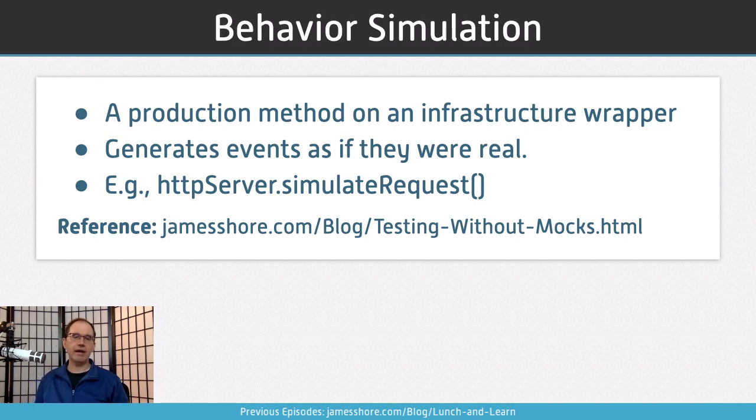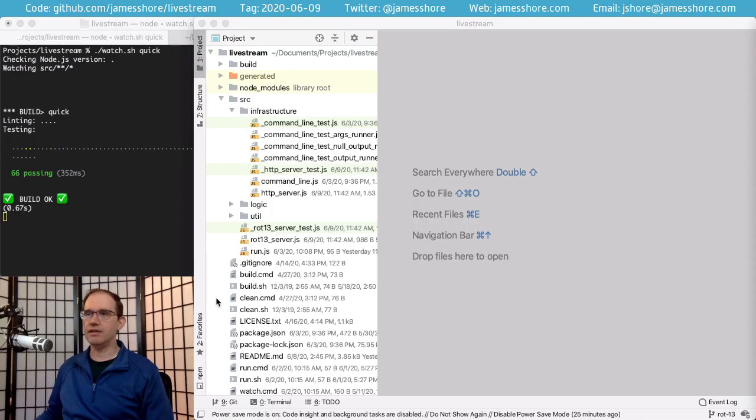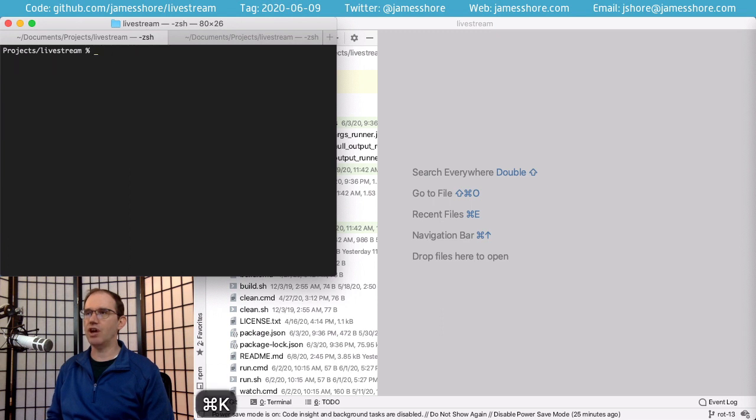If you'd like to know more about these techniques, check out this blog post, jamesshore.com/blog/testing-without-mocks. Okay, we have a lot to do here, so let's get into it. If you would like to follow along, you'll need a copy of Node.js installed, and then you can just download the code from GitHub, github.com/jamesshore/livestream. The tag again is 2020-06-09. At the end of today's episode, I'll check in the finished results using the tag 2020-06-09-end. So that's how you can find it.